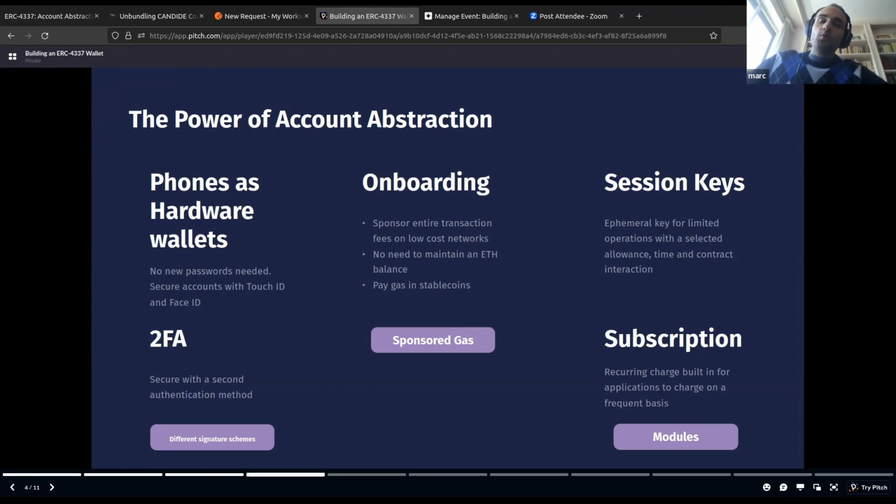Session keys. They also deserve their own presentation, but essentially you can give temporary access to a certain contract with limitations. For example, if you're playing a game, you don't want to give the game access to your vault, right? You just want to give limited access to a certain allowance. For example, I'm going to play a game for an hour with 5 DAI, and they can do whatever they want with it. I don't need to click approve again. For an hour, they can do whatever they want with 5 DAI.